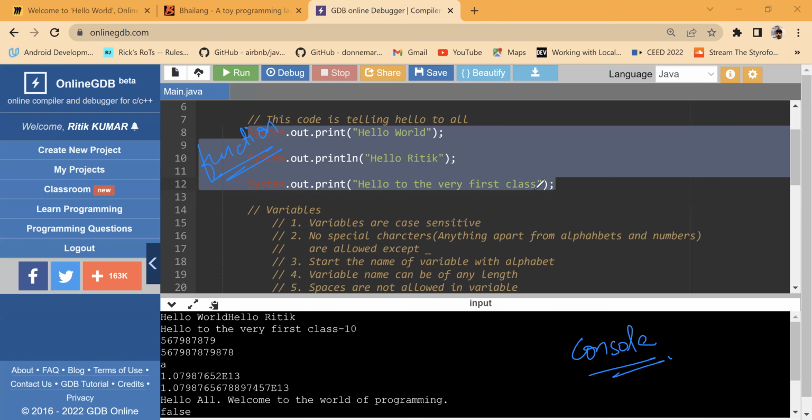Next thing that we learned, so basically we learned about variables. Now, what is a variable? So a variable is basically, let me remove this.